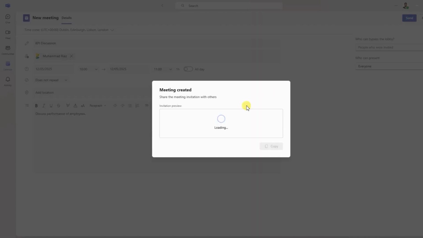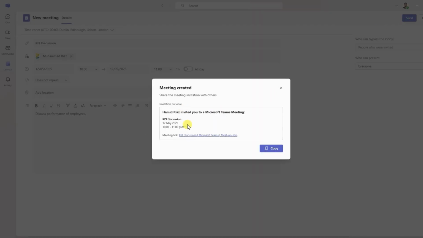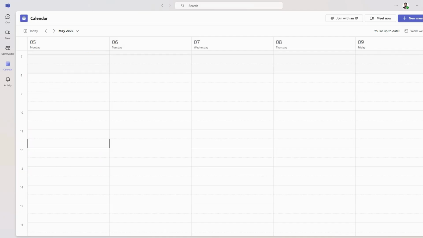So the meeting is being created, and now you can see the event details. You can see you can share the meeting. This is the meeting link. So if I cancel this one and go to the calendar and go to the date where I created the event, now you can see on the 12th of May the KPI discussion meeting has been created.